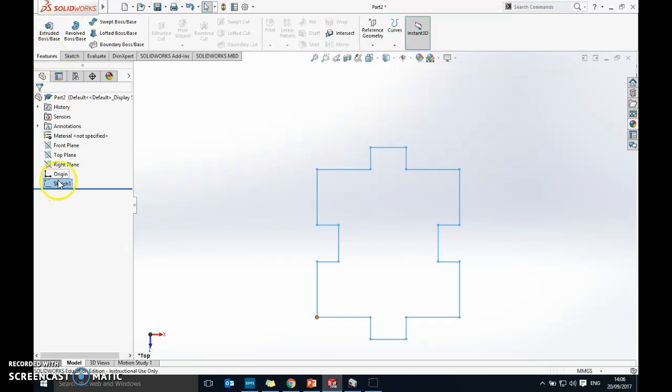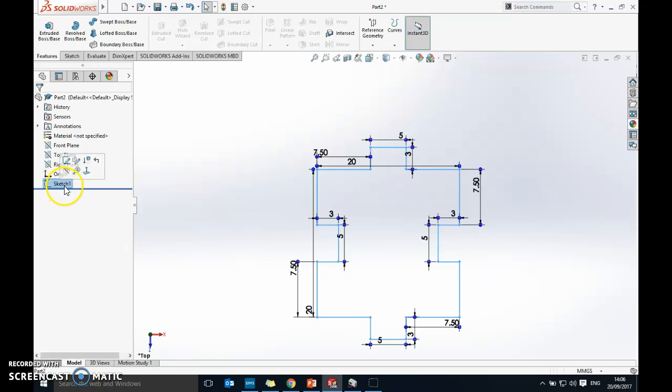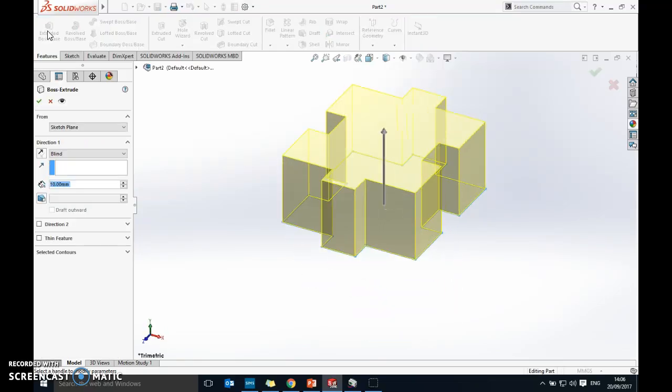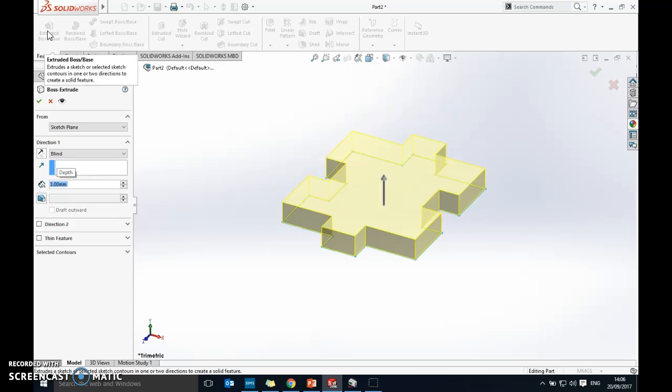Now I need to make sure that I've selected sketch 1. So when you go to features, make sure it's selected sketch 1, and I'm going to go up here top corner to extruded boss base and click there. Now the default is 10 millimeters. Now obviously if you can remember back, our magic number is 3, so I'm just going to type 3 and enter there. And that is now 3 millimeters, and I'm just going to say green tick there to say I'm happy with that.